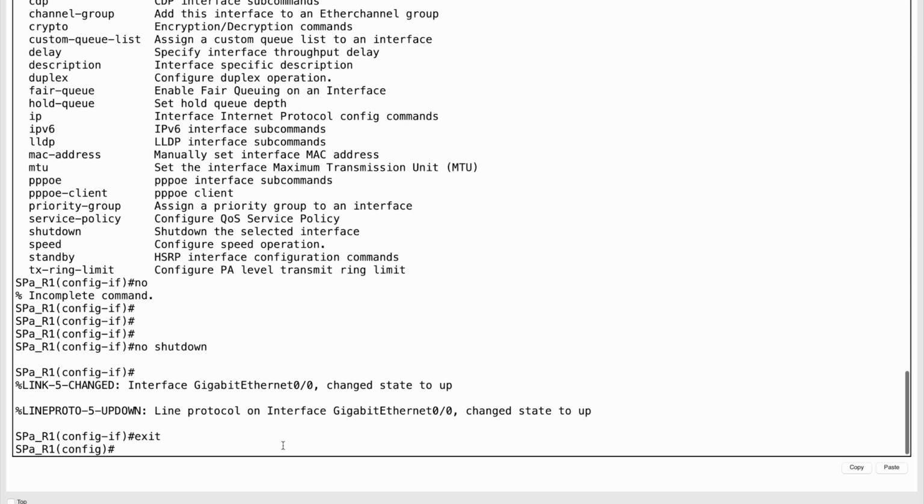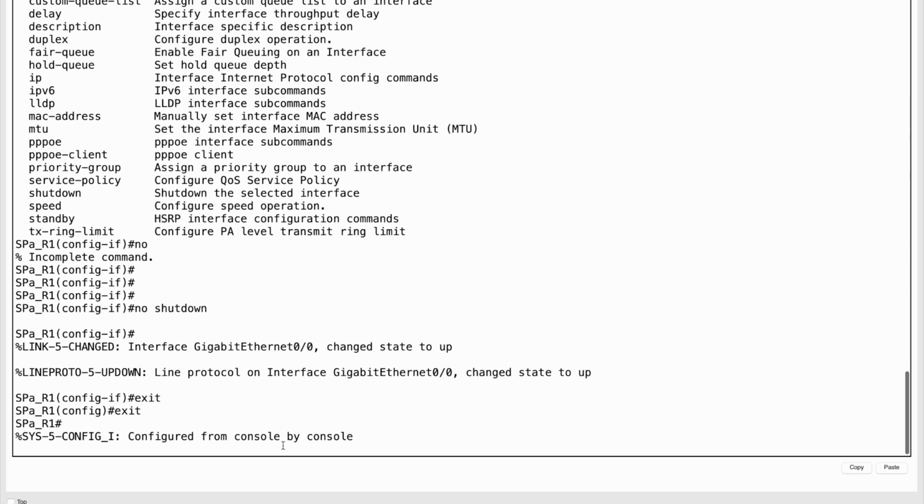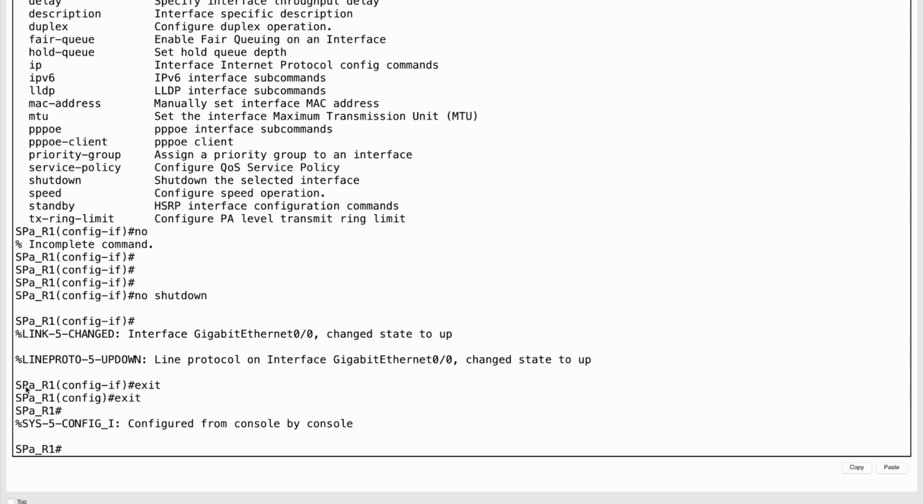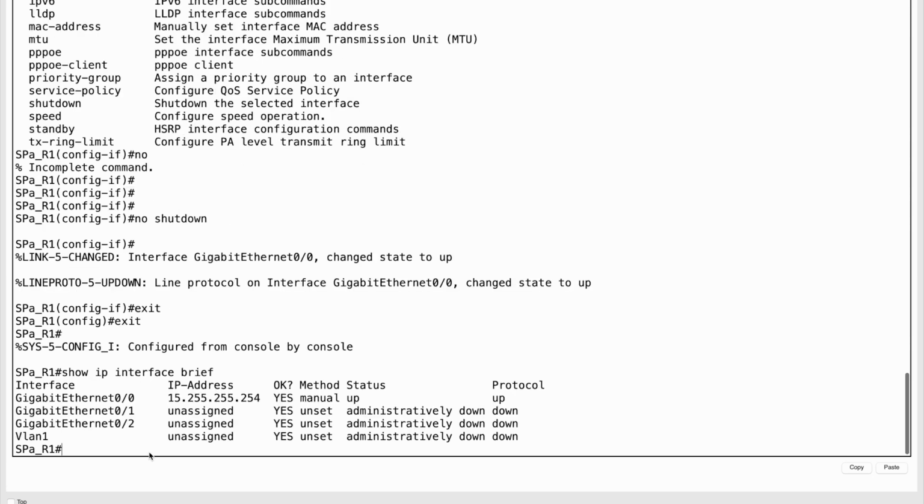Now let's look at what we have. Go back to the privilege mode. Go back again. So from the interface mode, we move to the global config mode, then now we are in the privilege mode. Let's show the IP address again: show ip interface brief. So what can you see here now? You can see the status is up, and protocol is up.